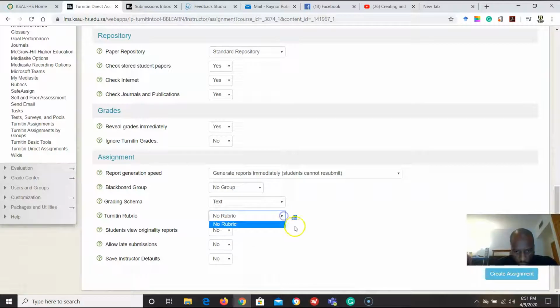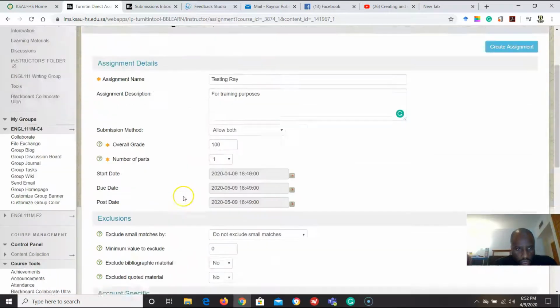Rubric, if you have a rubric for Turnitin, you can launch a rubric here if you want to get into that. Allow late submissions, yes. If you allow late submissions, it'll tell you if the student turned it in late. That's the feature. You see that feature on Google Classroom. Okay. Let's see what else. Any other details?